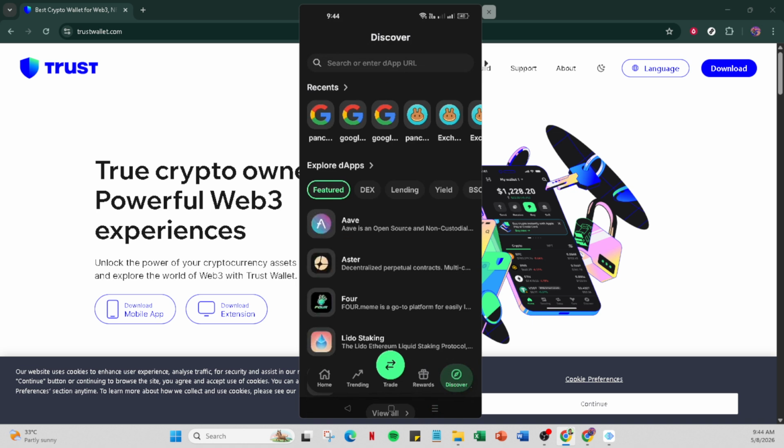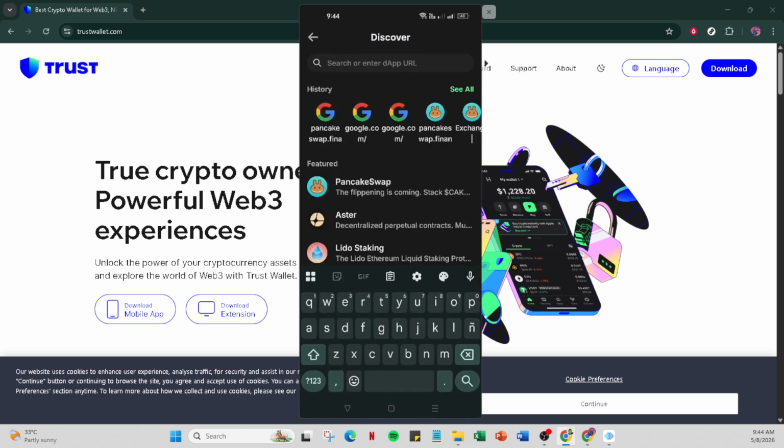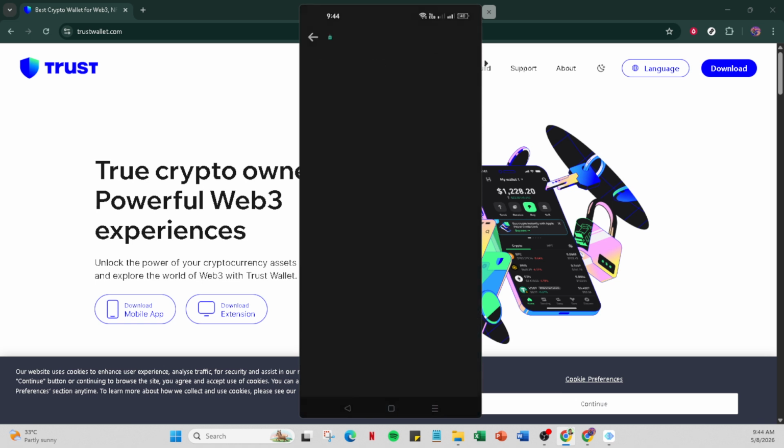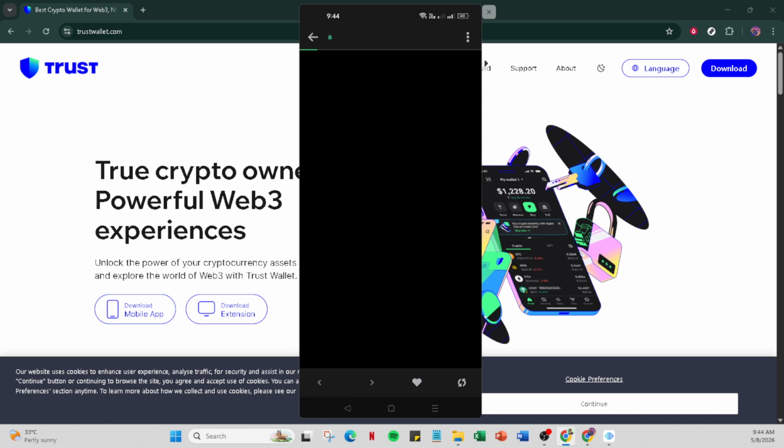After connecting, double-check the network at the top of PancakeSwap. It needs to be set to BNB Smart Chain, not Ethereum. If it shows a different network, switch it to BNB Smart Chain to avoid errors and unnecessary fees.